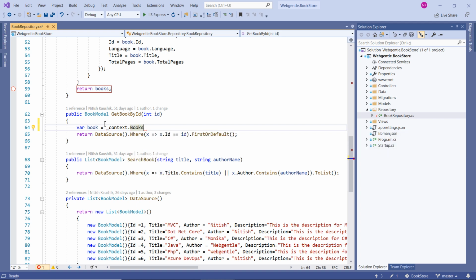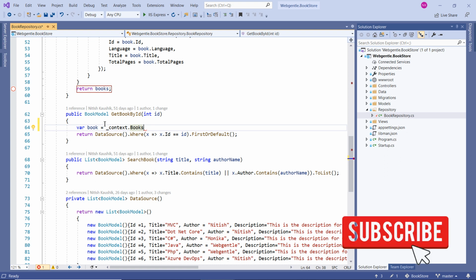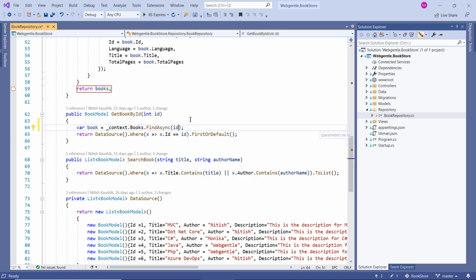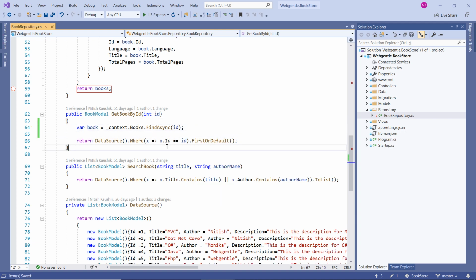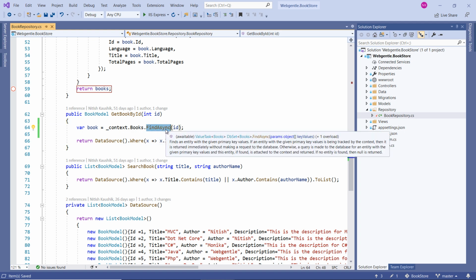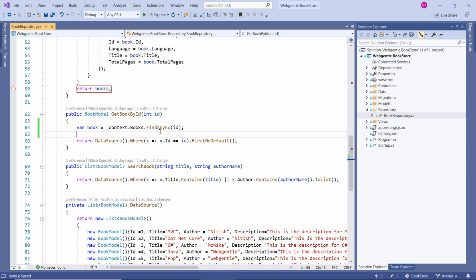There are a couple of ways to get the data from this books entity class. First one is, suppose you need to get the data based on the primary key, so simply you can use this find method, and inside this find method you simply need to pass the ID. In our case, because we are getting the book details based on the ID, so we can simply use this FindAsync method. Now suppose you want to filter this book based on some other parameter as well, so in that scenario you can use this where method.